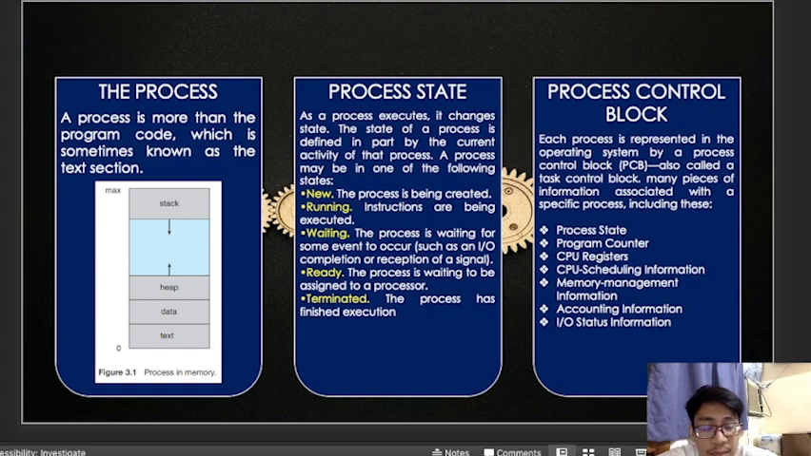So next is the process states. As a process executes, it changes state. The state of a process is defined in part by the current activity of that process. So the process may be in one of the following states. First, the new state, when the process is first created or started. Next, the running state.